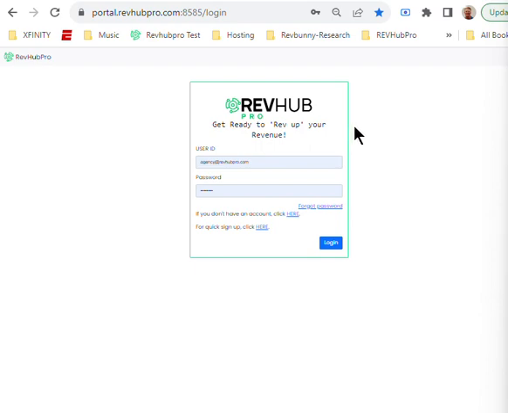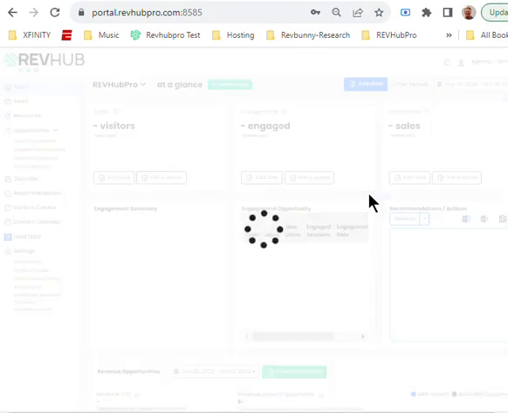So I'm logging in as agency at redhopepro.com. I put in my password and I click login. I will provide you the credentials in a document in case you want to log in as well.